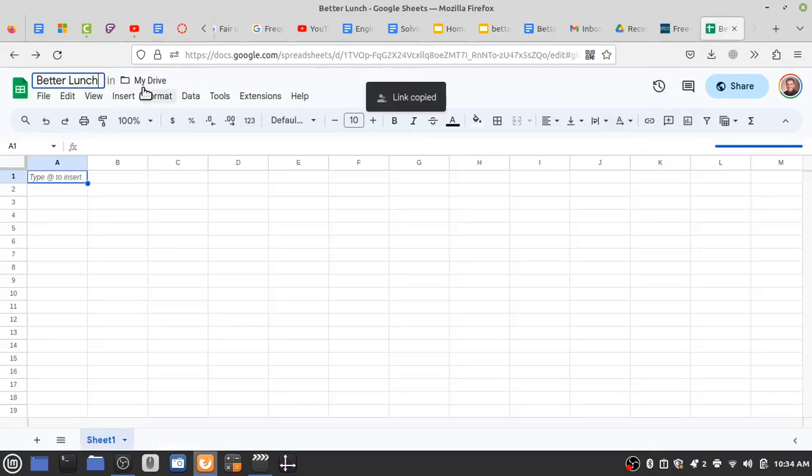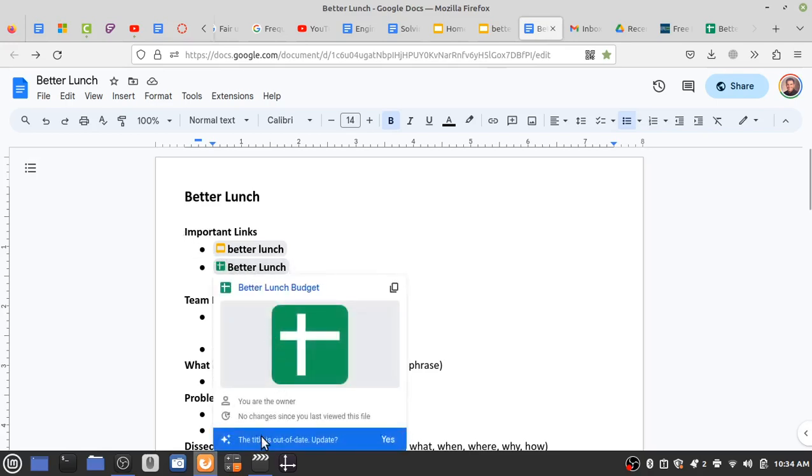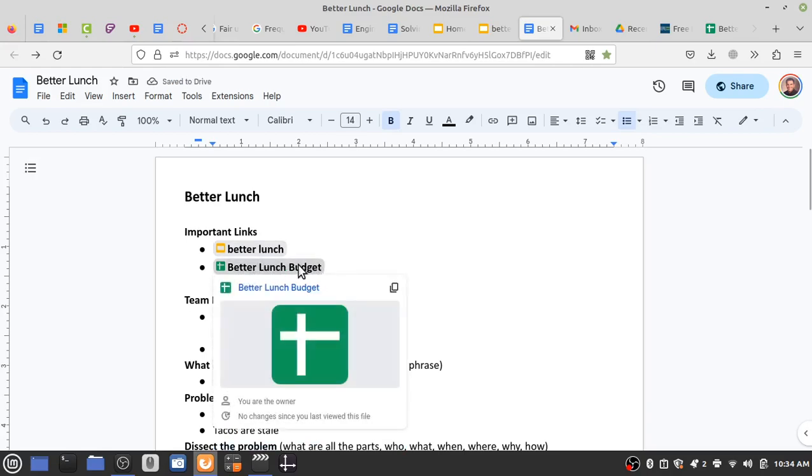I'm going to change it to Better Lunch Budget. When the name changes, you can go back to where you pasted that thing, and if you hover, title out of date, update, yes, it'll change it.